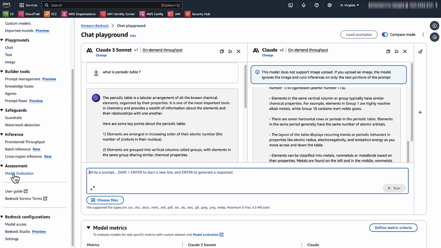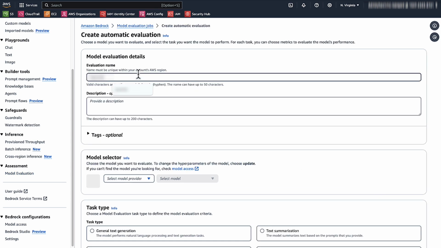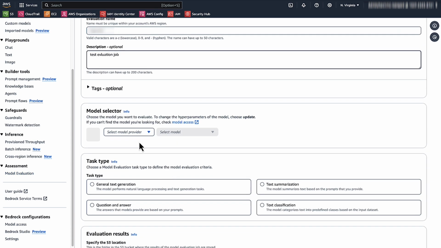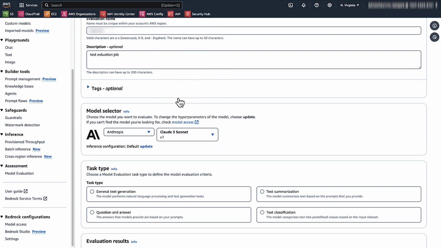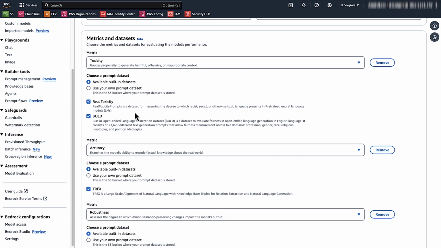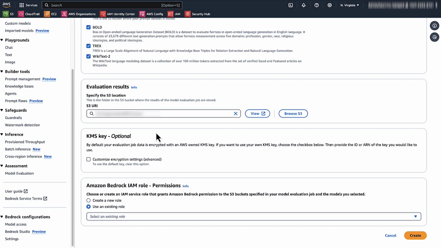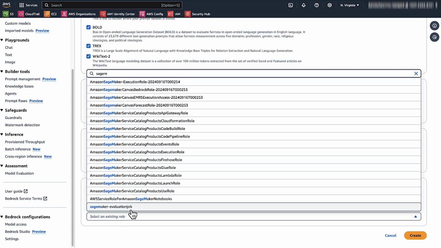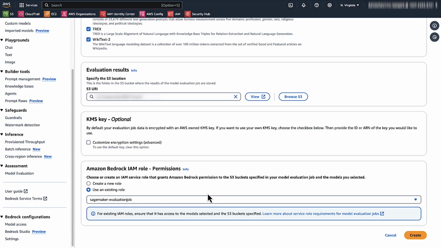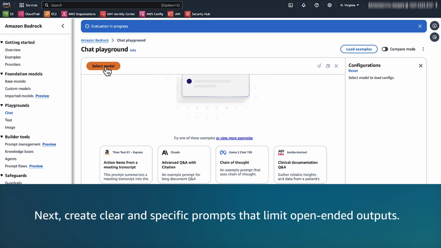Click on Model Evaluation under Assessment. We'll create a new job. We'll select the model here. Task type would be general text generation, and we'll set other required parameters. This is the location of the S3 bucket where the results of the model evaluations are stored. Use an existing execution role, and we will use an existing role for this job. Click on Create.